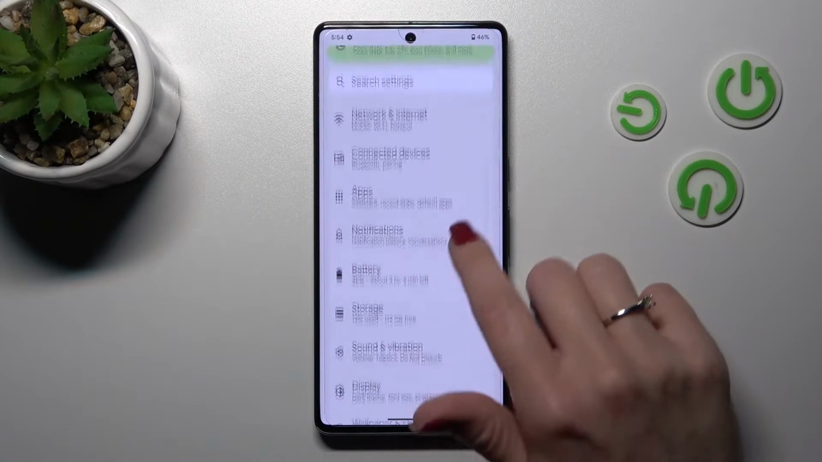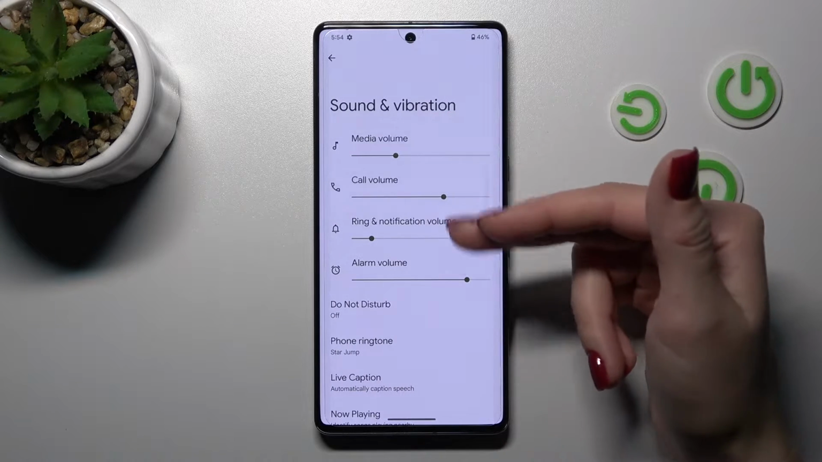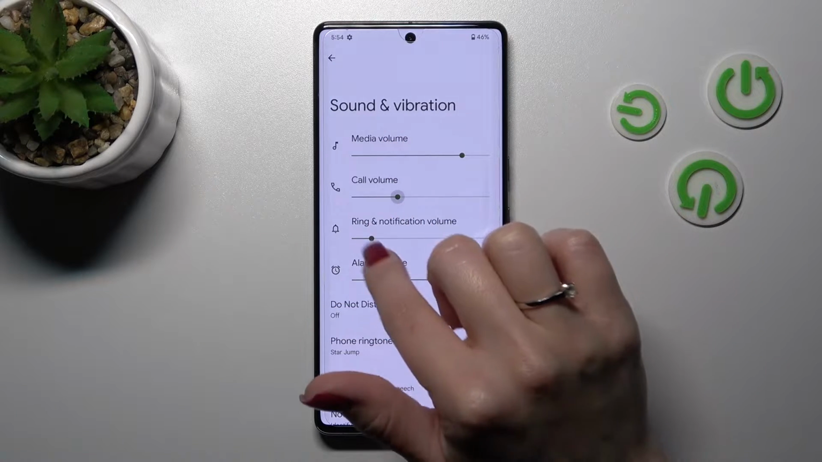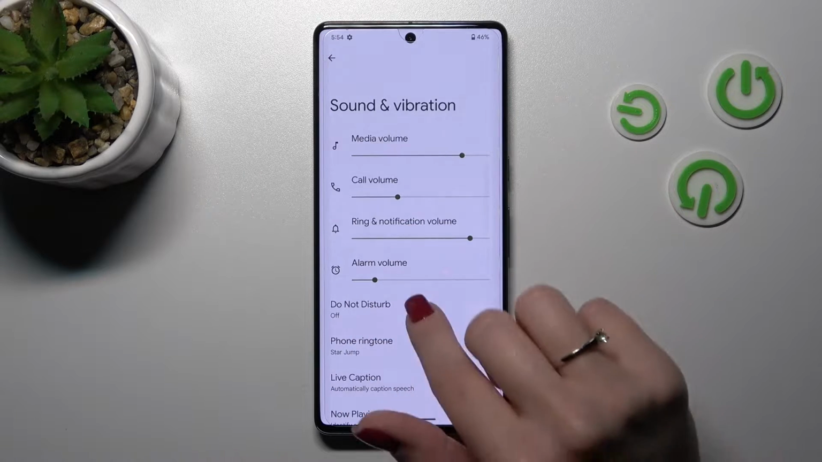So first let's open the settings application, and after that scroll to the sounds and vibration. Here we can see media, ringing and alarm volume panels. Just to change the volume we should hold and swipe these dots to the left or to the right side.